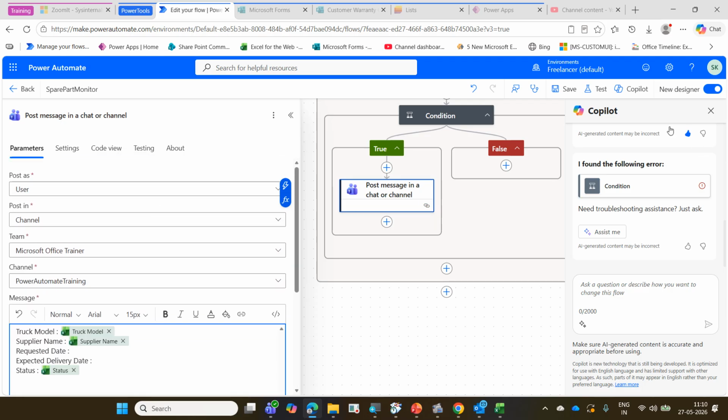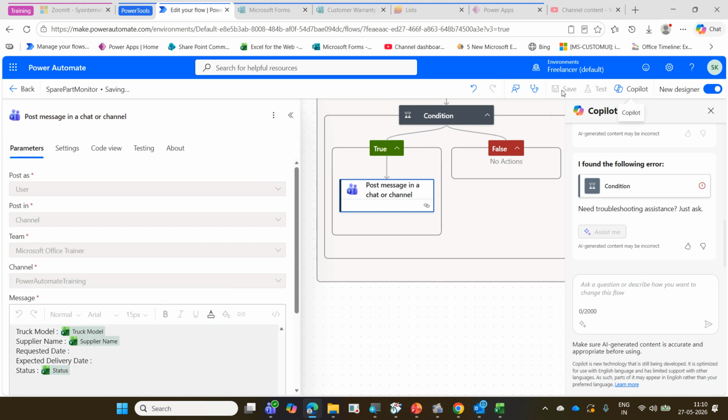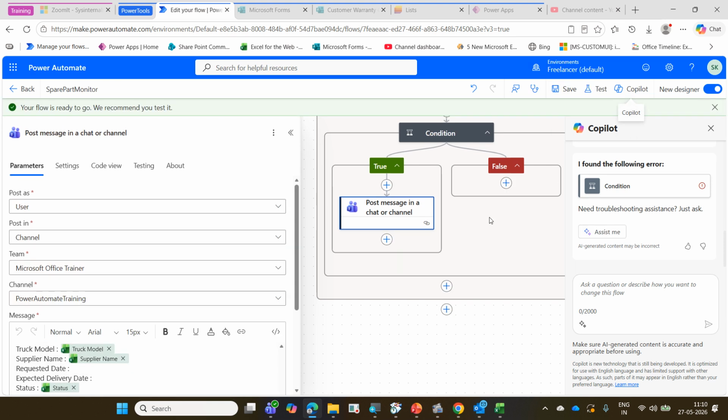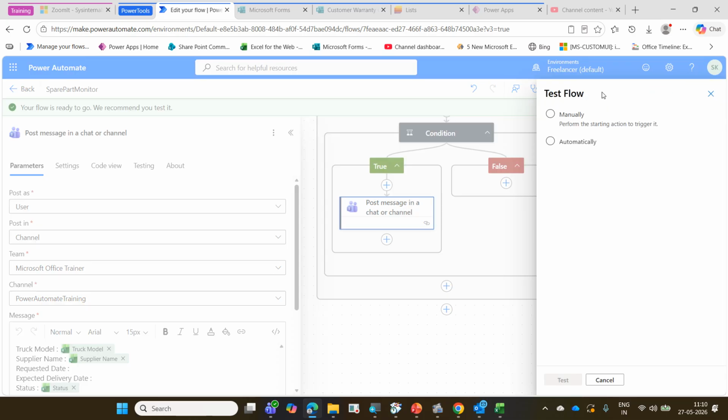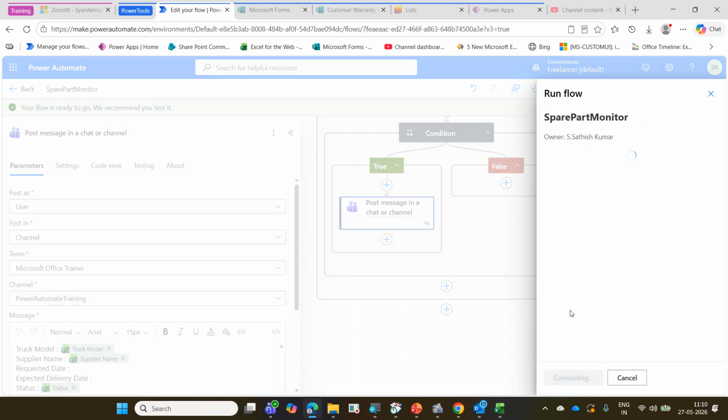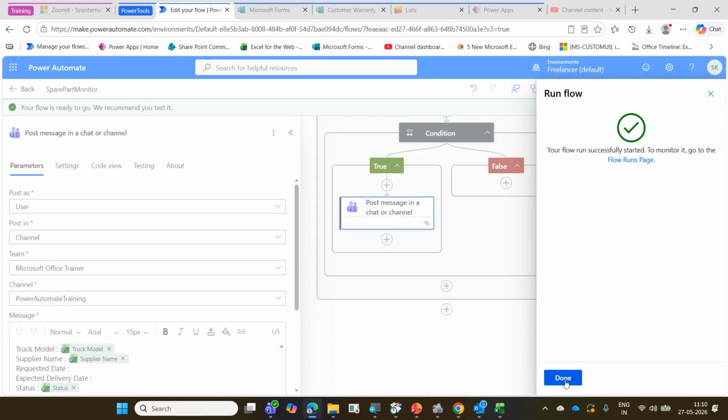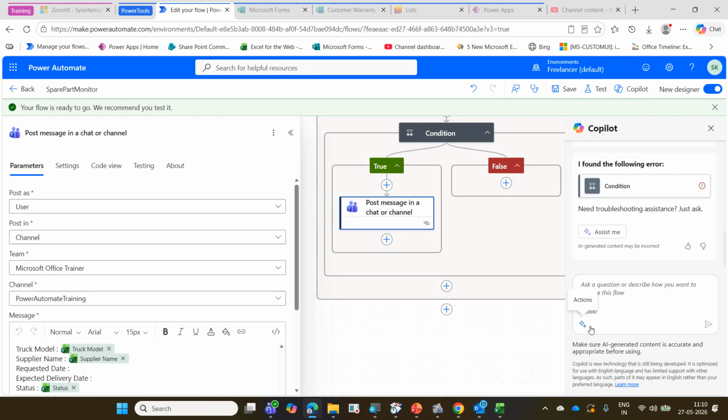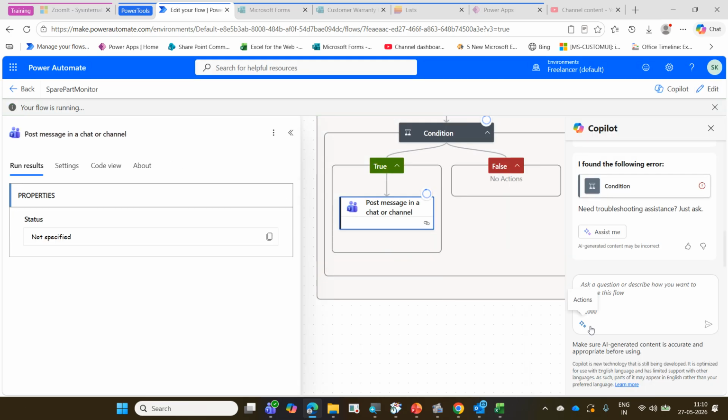Now I'm testing it. Manual. That's what I said. There should be a format problem. The date will solve it. There is one more option available. We'll solve it. I removed the date, and the format date and time, I removed it.